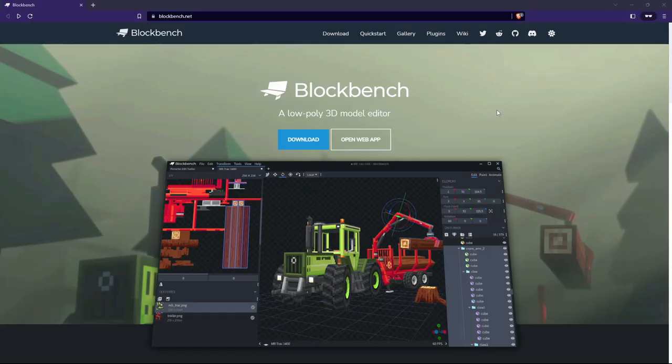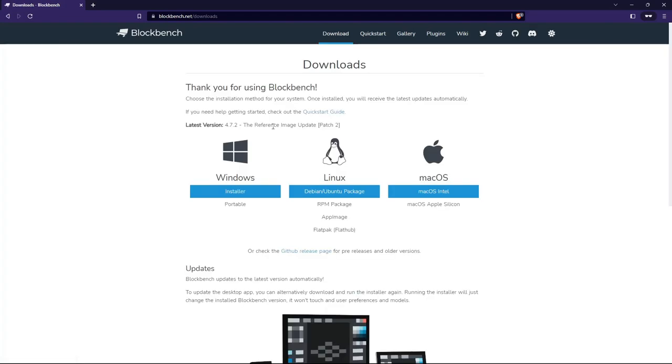So first of all, we need 3D model software, and here we're gonna use Blockbench. So just search for Blockbench. It's a free 3D model software and it's perfect for creating our custom models. And you can either use the desktop version, which I recommend, or you can use the web app. If you use the desktop version, just click on download, choose your operating system. For me it's Windows, and then download the installer.